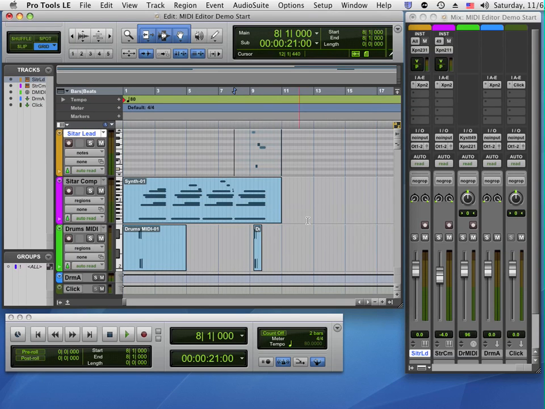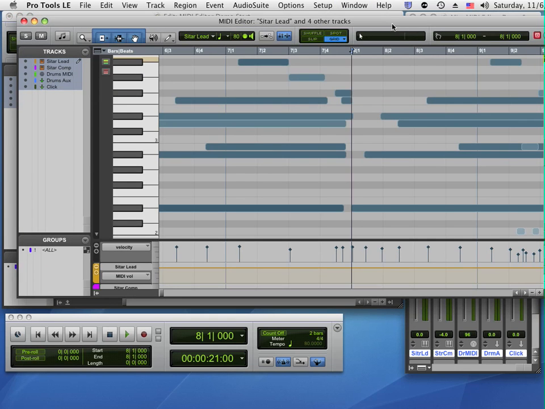Okay, another way to quickly open the MIDI editor and have everything visible, or just selected tracks visible, is to select them here. I'll hold down the Option key and select all, or do the same to all selected tracks. Now when I do Control equal to open the MIDI editor window, it says they're all highlighted. It says sitar lead and 4 other tracks.